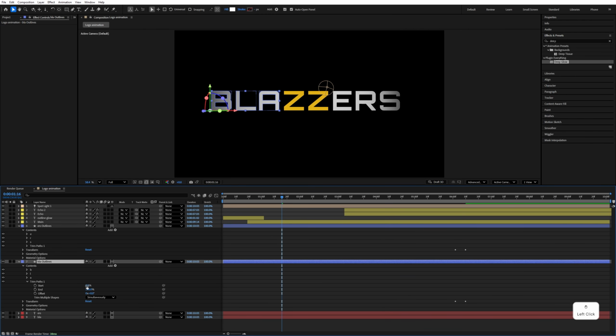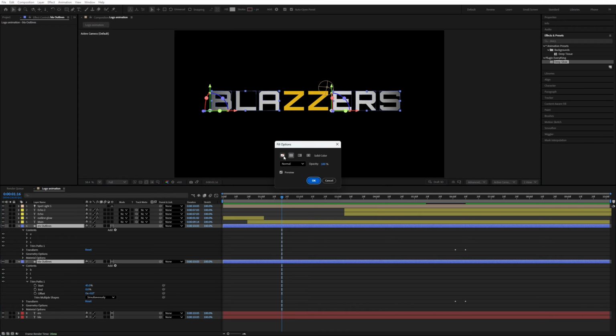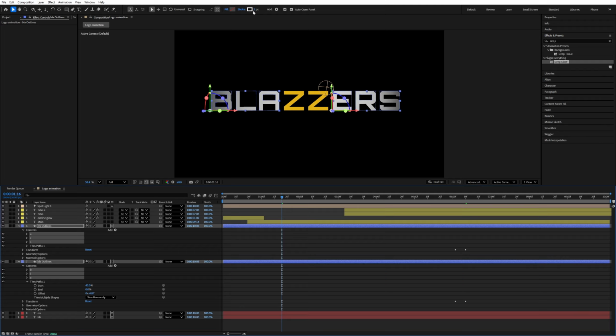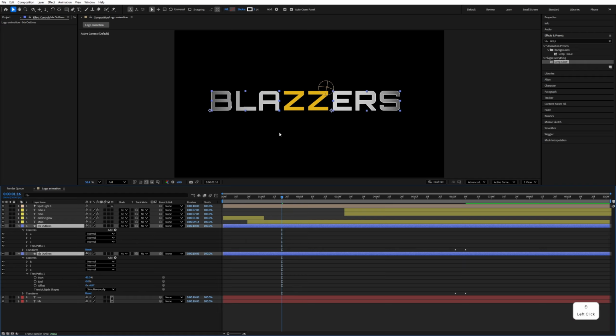Expand the trim path, make the start value 45 and end value 0% and select both of these outline layers and make the fill none and stroke white and stroke width 2 pixels and make both of layer 2D. So click on it to make them 2D. This layer is 2D now.